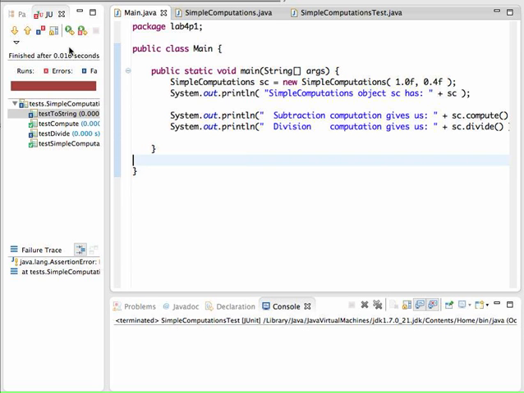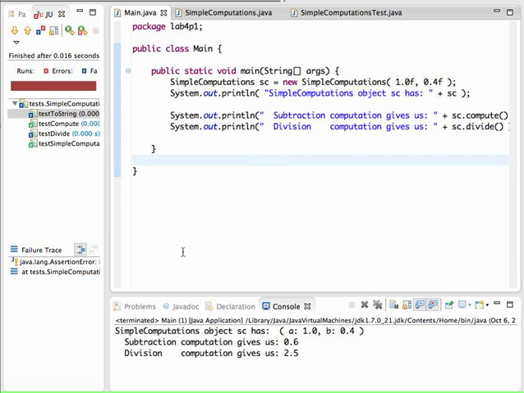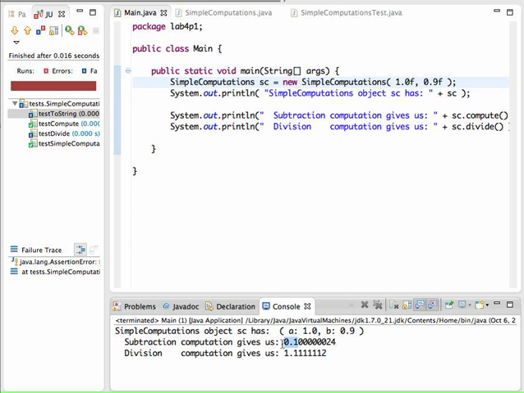0.1. So remember this main function initializes a simple computations object with 1 and 0.4. Now let's switch that from 0.4 to 0.9, but before we do that, let's take a look at the results. With 0.4, 1 minus 0.4 is 0.6. We did that before, everything worked. So we switch that to 0.9, save it, run it, and take a look at this. It's not exactly 0.1, it's 0.1, 0, 0, 0, 0, 0, and then a 2, 4.